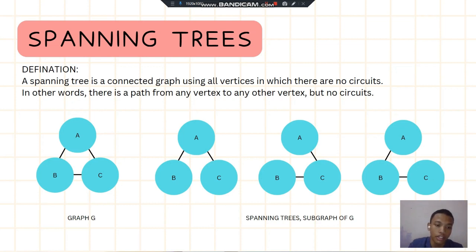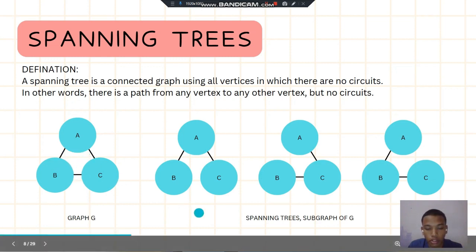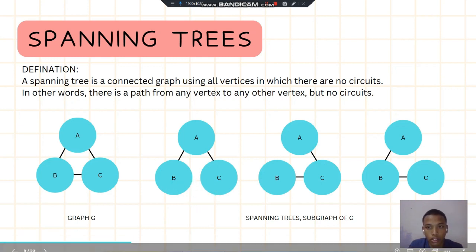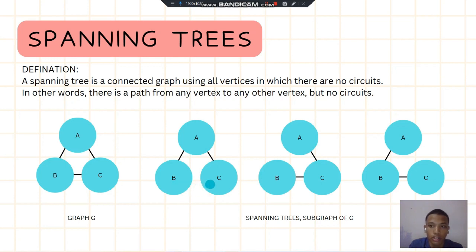As you can see, we have the graph G. Vertex A, vertex B, and vertex C are all connected, which is they have their edges. And this is the example for spanning tree. For the first one, B and C are not connected, so there are no circuits. In the middle, A and B are not connected, and in the last one, A and C are not connected. So we can call all of these examples spanning trees.